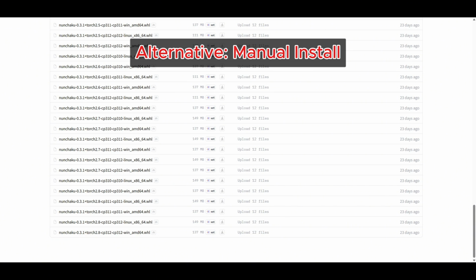Once the custom node is installed, you need to install the Nunchaku wheels. In order to do that, you got to go to their Hugging Face page. 0.31 is the latest version of Nunchaku. And then you need to look for which Torch version and which Python version. So for me, I have Python 3.12 and also Torch 2.7 and also using Windows. So I'll take this one.